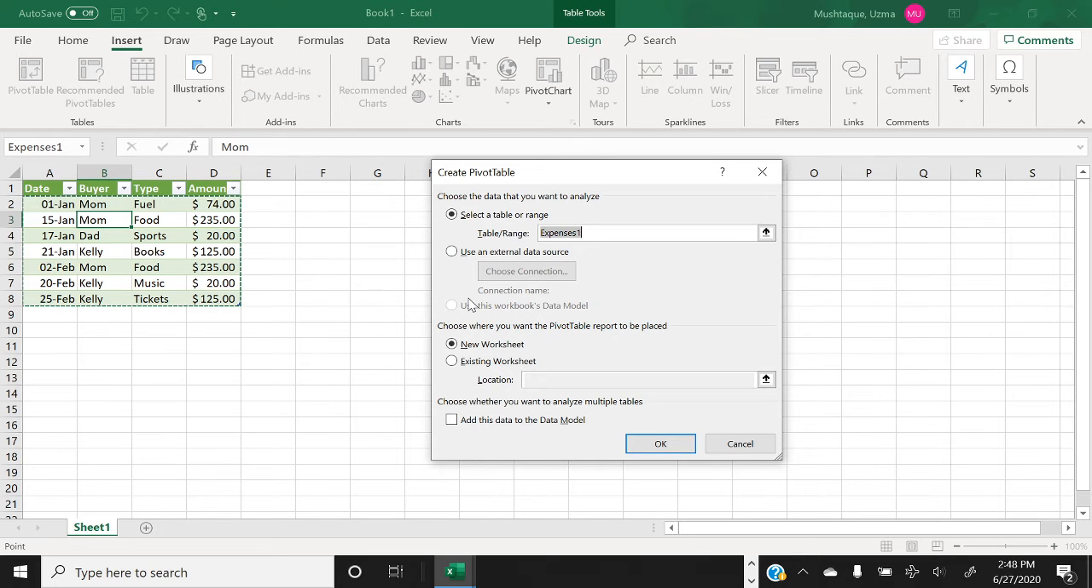But by default, the create pivot table functionality would include all the data that is there in your current worksheet. And you have an option: you can include the pivot table in the same worksheet, or you can create a completely new worksheet.